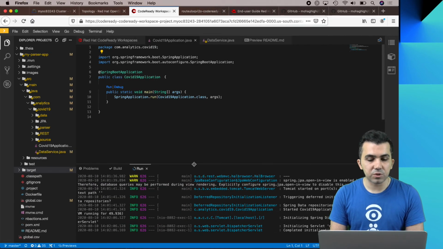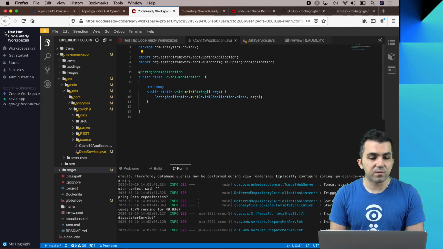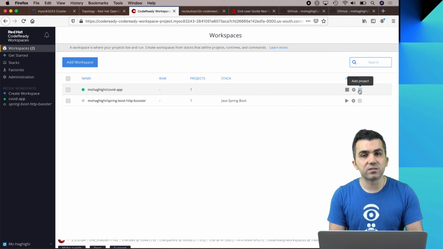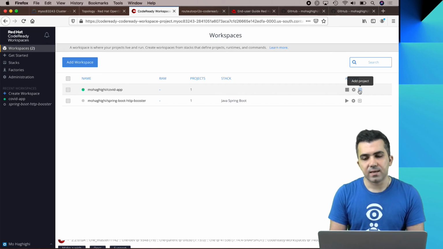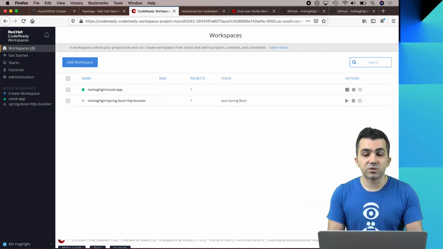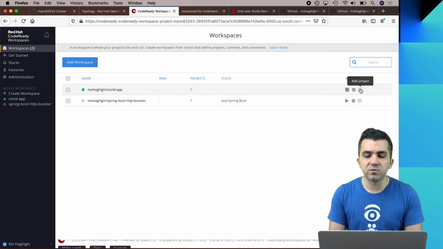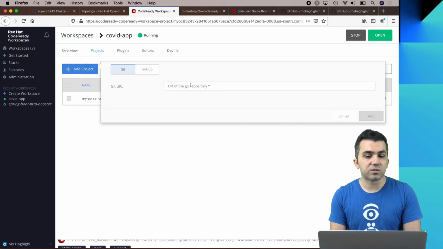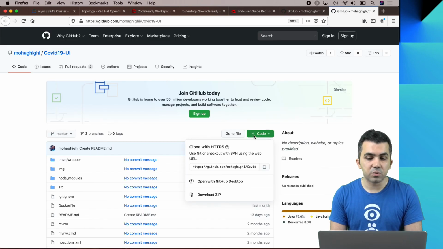One more thing that I'm going to show you here is if we go back to our project, to our workspaces, in here you can add more projects to your workspace, and this is really good for microservices applications when you have multiple projects. So this is actually quite important and useful. So I can add more projects. For instance, I can just go ahead and add my UI from here. I can just copy paste the UI code, the UI repo address.